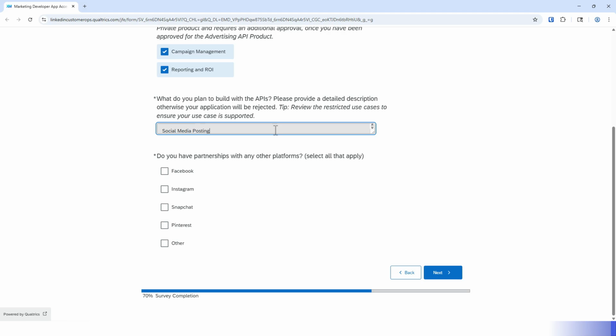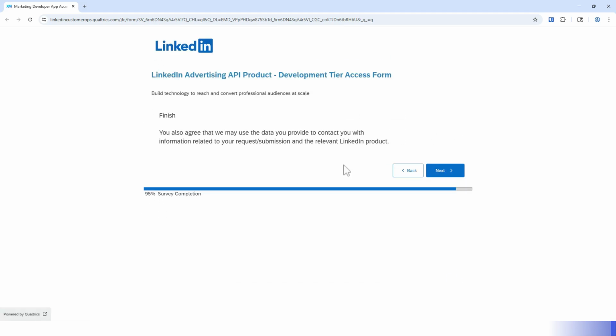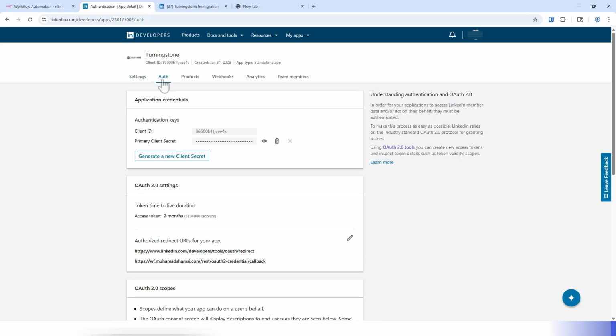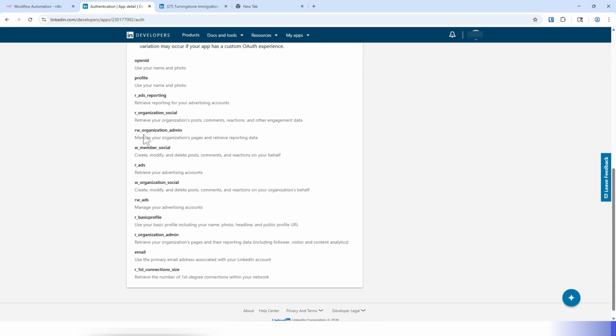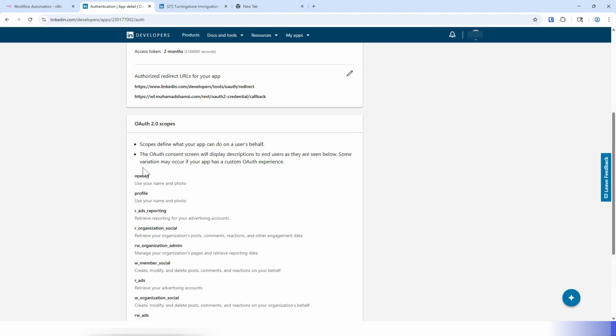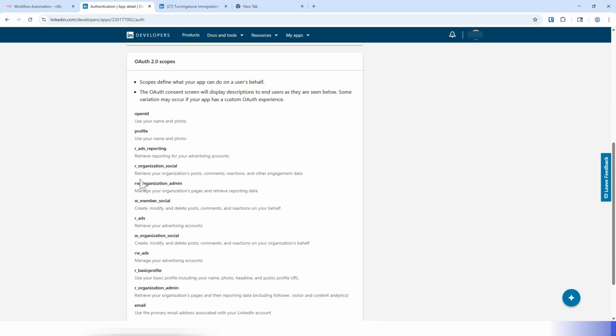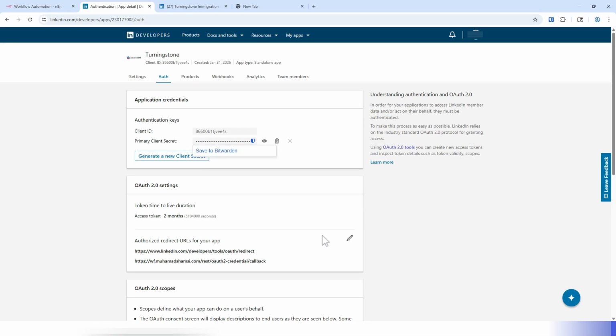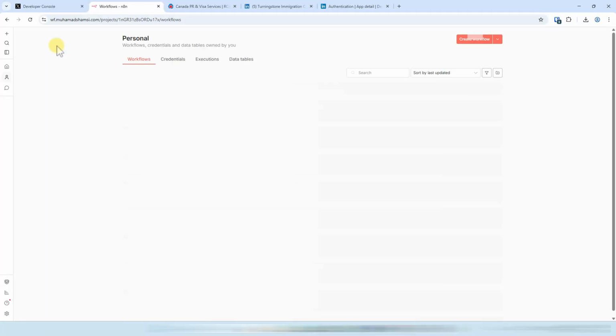Once you do that, you will get an email that you have applied for the access, and within about 10-15 minutes they should provide the approval. I think the approval is pretty much automatic. If you go to auth, you should see all of these scopes enabled. If you don't see these scopes, it means it's not done yet, so you have to wait maybe 10-15 minutes or more, but it will come through. It's pretty easy. Now we need our client secret and client ID. So we will copy them over and head over to n8n.